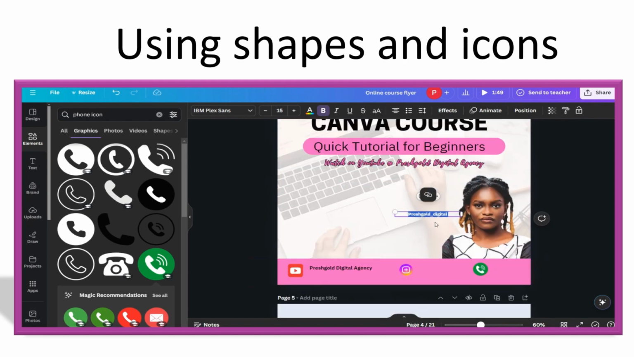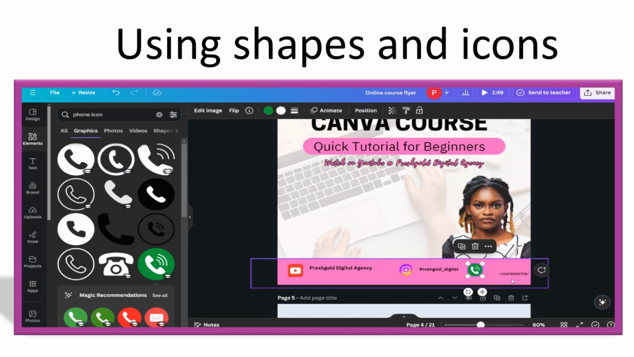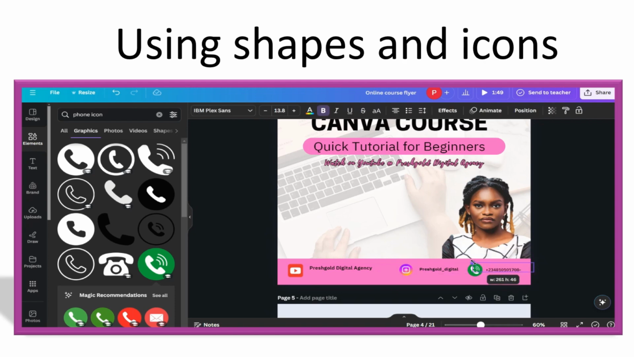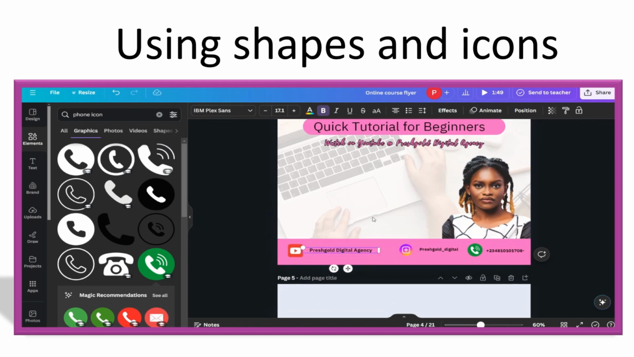Drag it all the way to where you want to have it, all over here. And then if you want them to call you, you can add your phone number or something. All right. So as you can see, I've added the phone number, I've added the Instagram handle, the YouTube handle. So depending on what you want to do or the icon you want to use, you can select whatever here and then have it added. So this is simply how you can add your icons and your shapes to Canva, right?